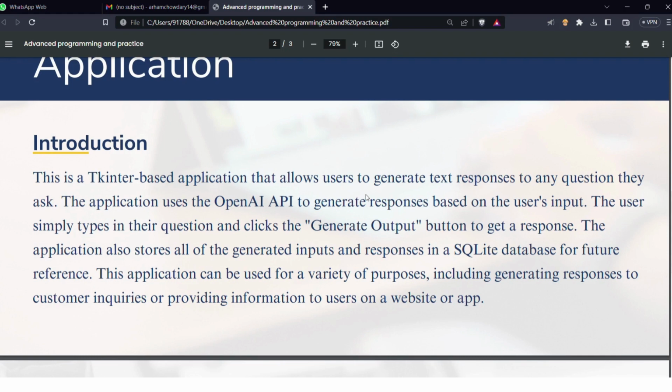This is a Tkinter based application that allows users to generate text responses to any question they ask. The application uses the OpenAI API to generate responses based on the user's input. The user simply types in their question and clicks the generate output button to get a response. The application also stores all of the generated inputs and responses in an SQLite database for future reference. The application can be used for a variety of purposes, including generating responses to customer inquiries or providing information to users on a website or app.